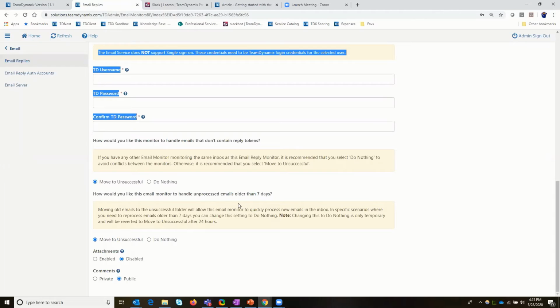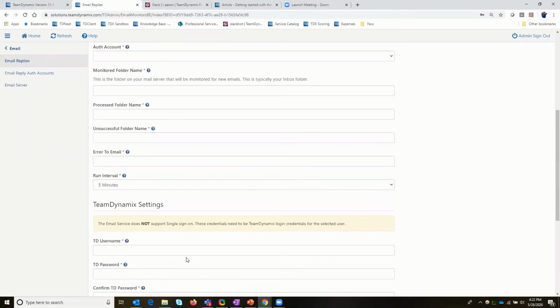And then the same thing for unprocessed that are older than a week. That's usually defaulted to that. Down here under attachments, most likely you want to enable those so that if Jeff wanted to send an attachment back with his reply, you could. So that's usually enabled. And then comments, public, private, typically public is fine there. So about the only thing you'd want to do is enable the attachments.